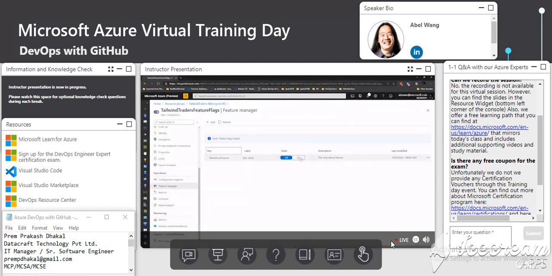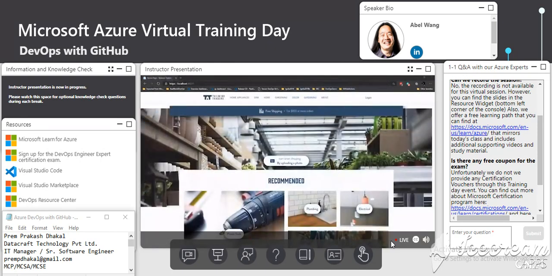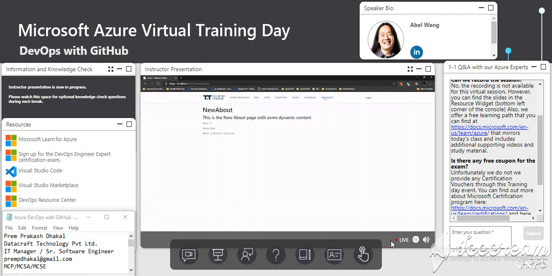So here's our portal. We'll turn on the flag. That's all it takes. Now let's jump back to the application, and we'll refresh. And now check out the About. Instead of About, it now says New About. And if we click it, it takes us to the new About page.